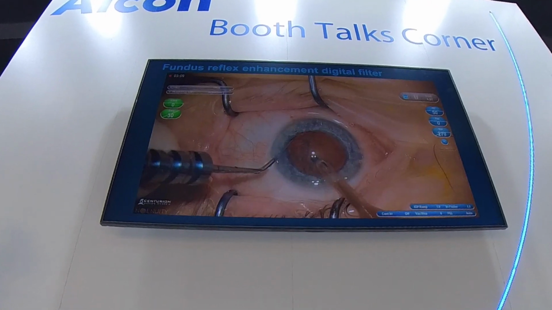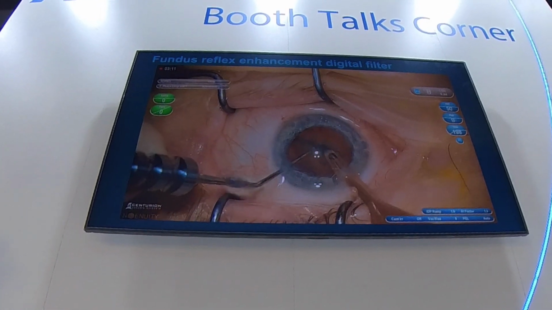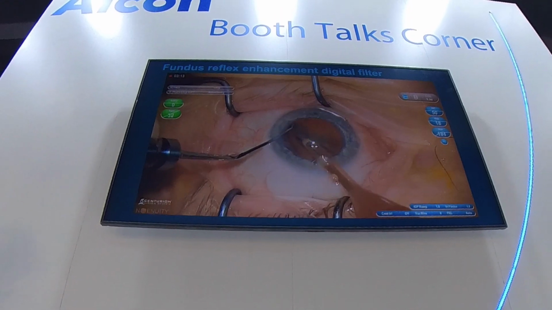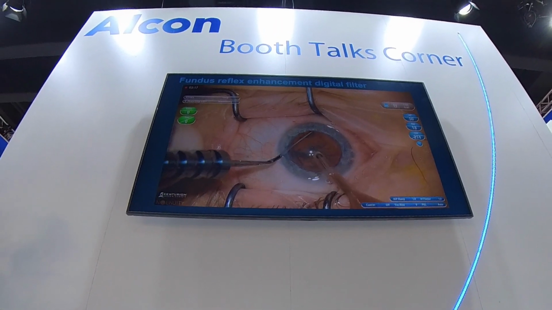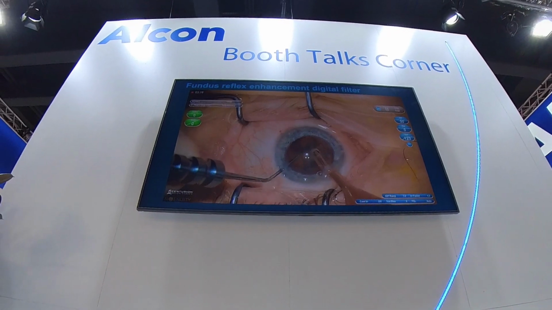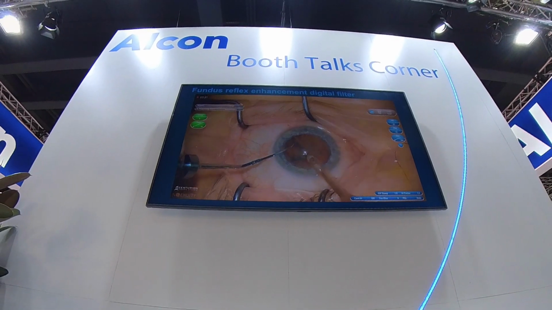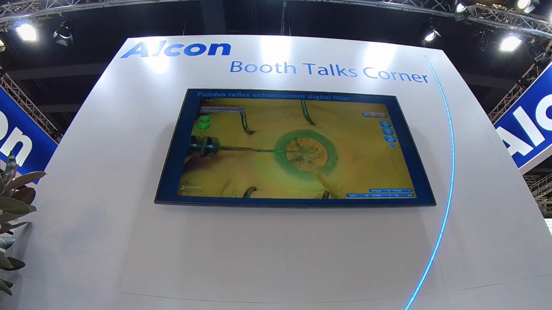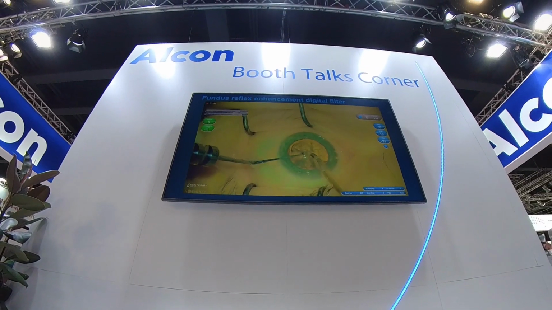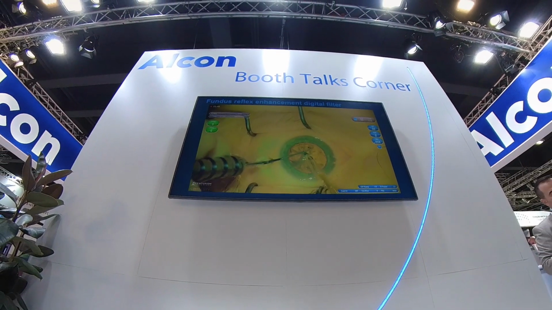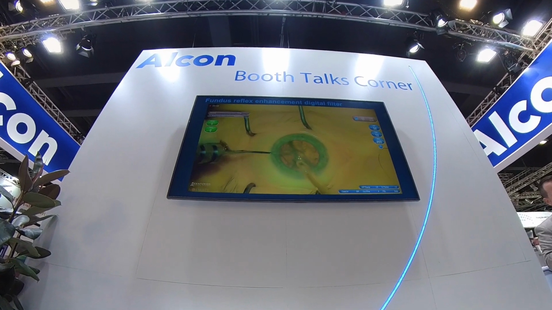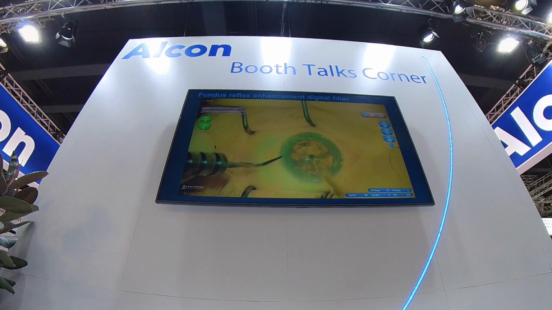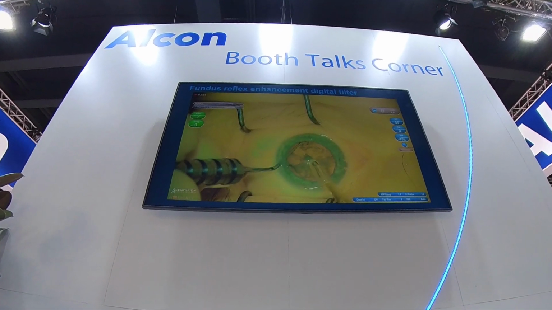Here, this is the Fundus Reflex Enhancement digital filter. Here, this is a regular view, and you see the transparency of the pieces. It's not so good actually, and when you switch to the Fundus Reflex Enhancement filter, you might see a little bit more information, and you might crack the nucleus more safely because you can perceive all the depth and transparency of the pieces, albeit there is a cataract here.